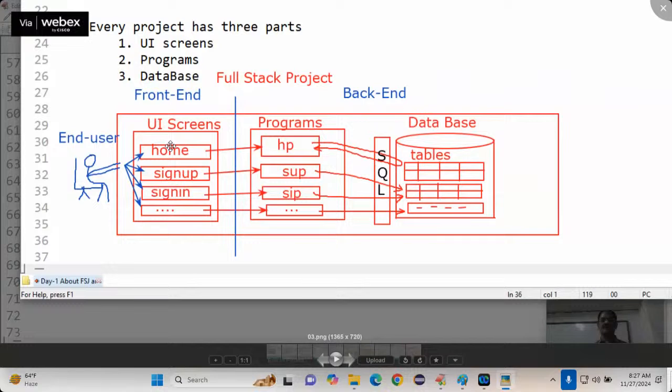In the database, the available data is retrieved and given to the program, and the program sends that to the home screen. Is it clear? Then next, on the home screen, when you click the sign up button and enter all the details of your username, password, email, mobile address, and click on the sign up button, all the details available in the sign up screen are given to whom now?